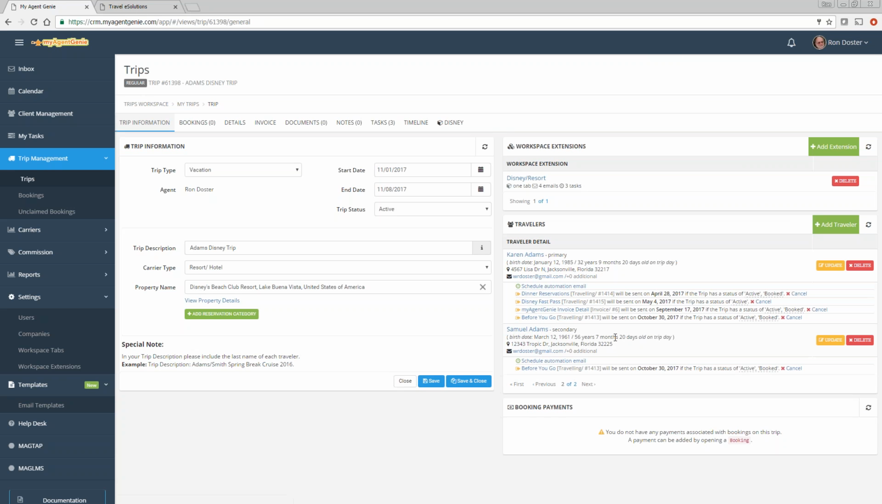Okay, and so what we've done now is we've gone out and made a template, brought that template into my automation flow so that it would happen every time. Now each time I do a Disney trip, all I have to do is pull this extension in, and it's going to bring this tab, it's going to add these tasks, and it's going to add this automation.